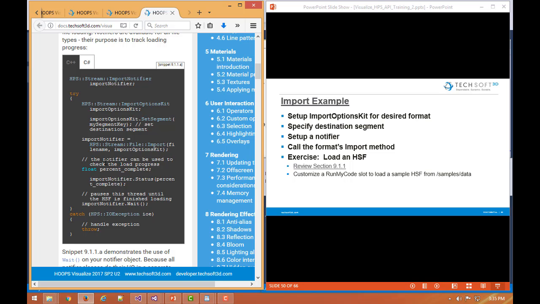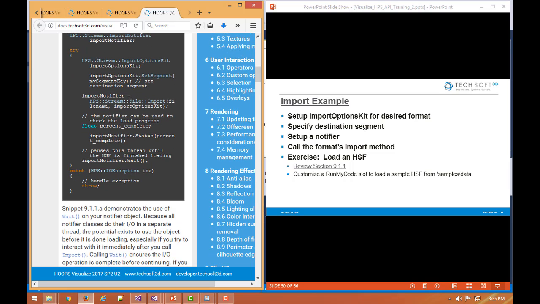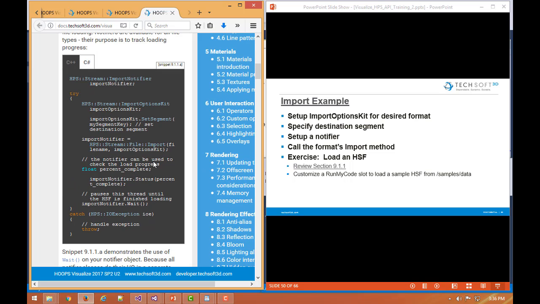We could use the notifier members to check import progress, which could allow us to put up a dialog box showing streaming progress. And in this case, we are pausing here until the HSF is completely done loading by calling import notifier wait. You might recall that that's going to be synchronous and blocking. We won't exit the wait until the import is fully complete. So that would be a standard piece of sample code to import information.